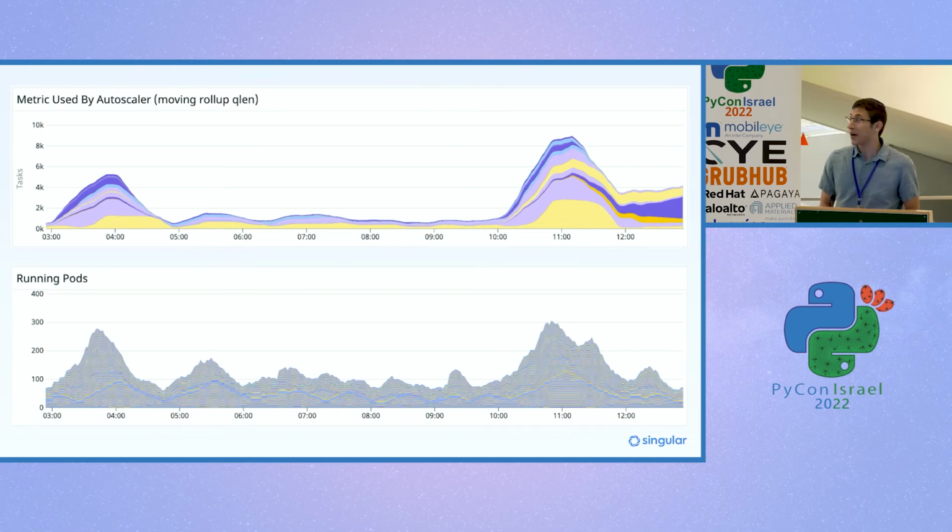And the sharp of eye will notice that the metric used by the autoscaler is a moving rollup on the queue length. This is interesting because queue length is a relatively spiky metric, and that would cause needless scaling up and scaling down. So doing a moving rollup, which is averaging out the values within a rolling time frame, is efficient here and helps us smooth things out and have everything scale and work smoothly.